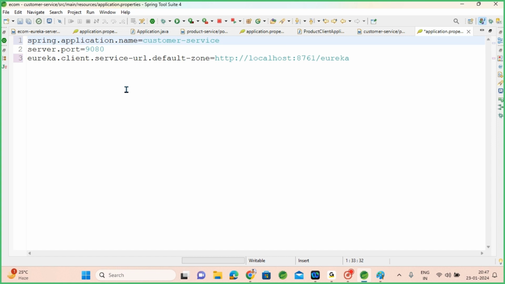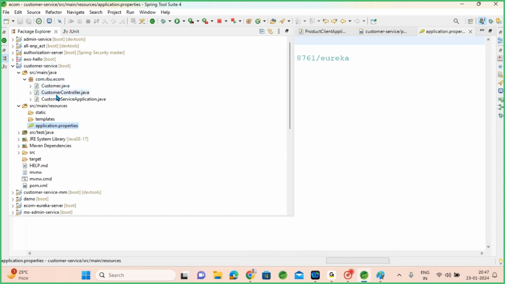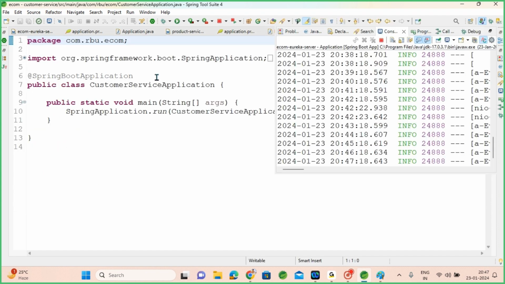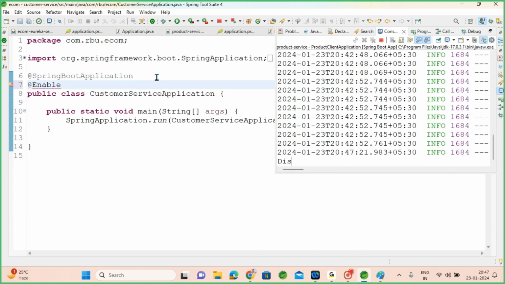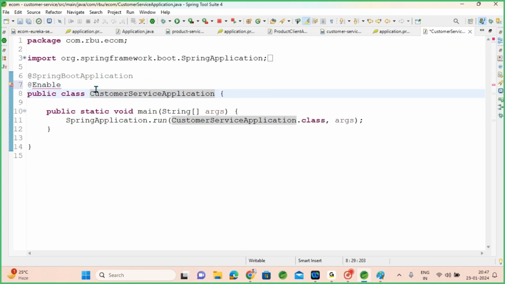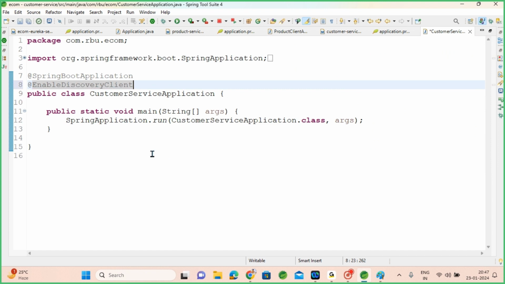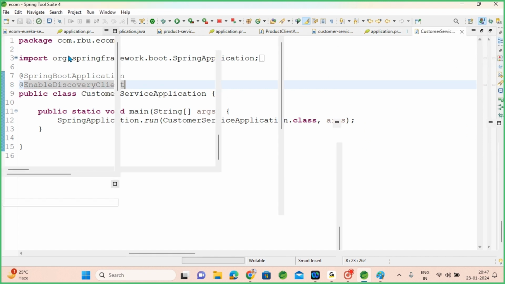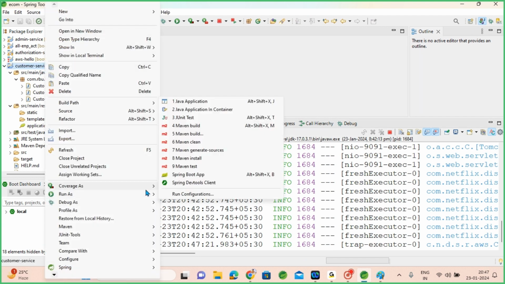Customer service, and one more thing you need to mention is enable discovery client. Okay. Let me try to run customer service and see whether it will register or not.